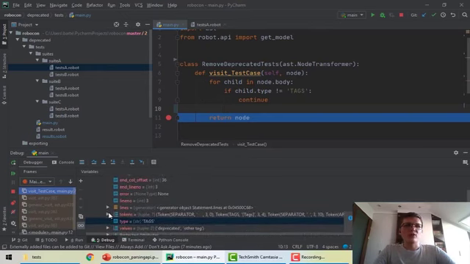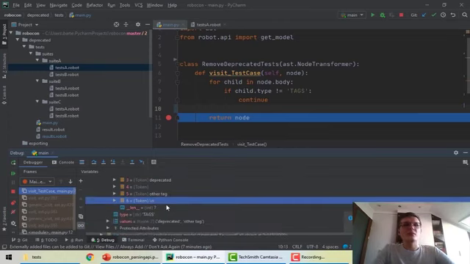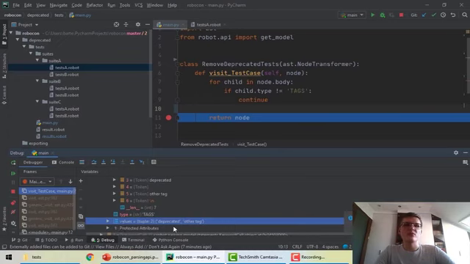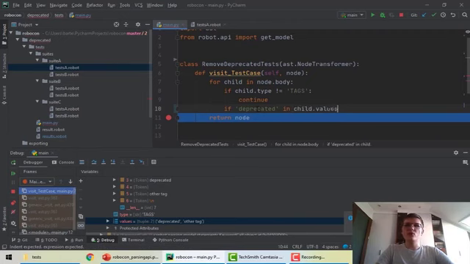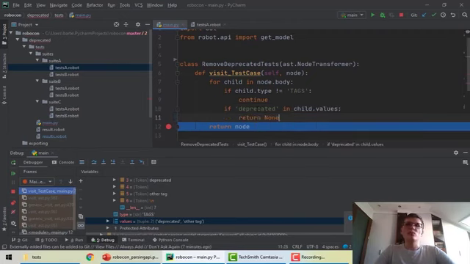Of course, we can go through the tokens, but we would need to parse everything like separators, the setting name, empty line. But thankfully, here is the attribute values that contains the tuple with the tags inside this node. So we can check that. So if deprecated in child values, then we want to return None. Because if you return None from the AST node transformer, it will remove the given node from the AST tree. And if you return the unmodified node, it will just do nothing.